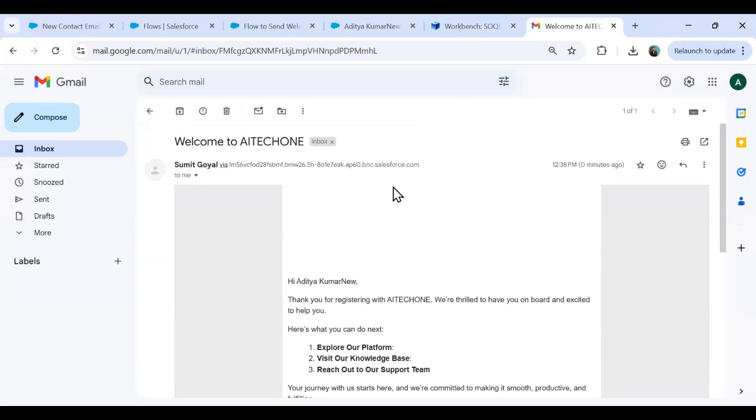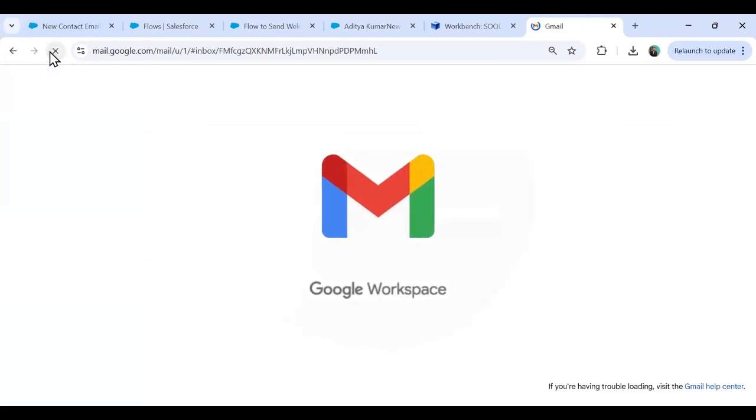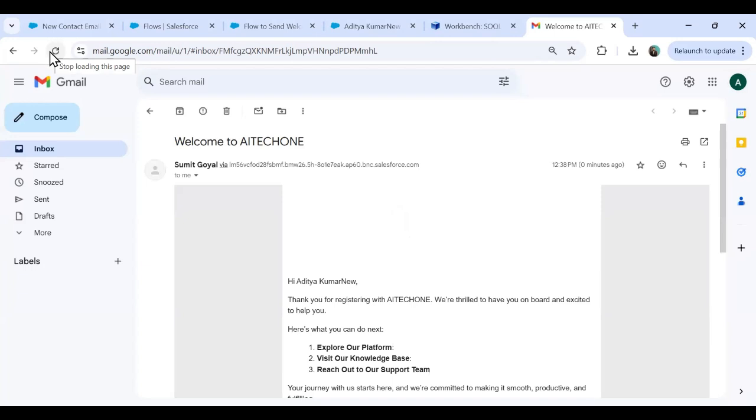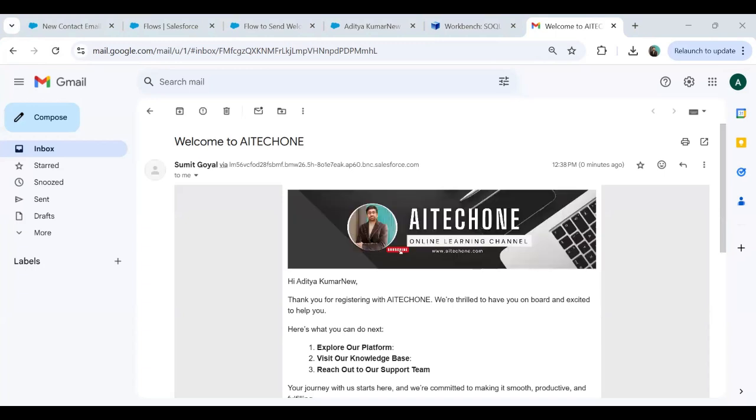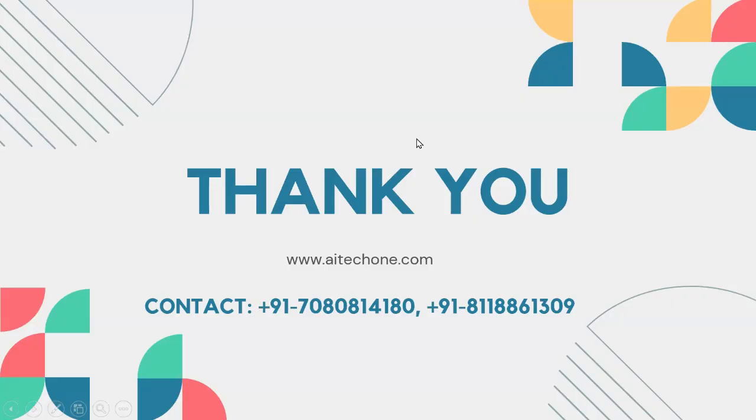And you might be wondering about the image. That image will get loaded, because it's a template, it's an HTML part. So it takes some time, but only at the first time. Next time, whenever we receive an email from Salesforce from the same one, that image will be loaded faster. So not an issue. That's how we configure a lightning email template in Salesforce and send an email action using Salesforce flows, or how to send an email by using flows in Salesforce. That's all in this tutorial.